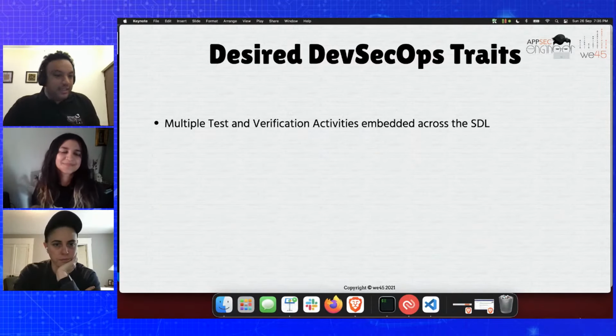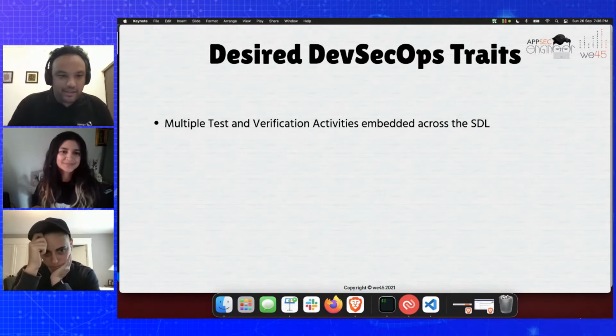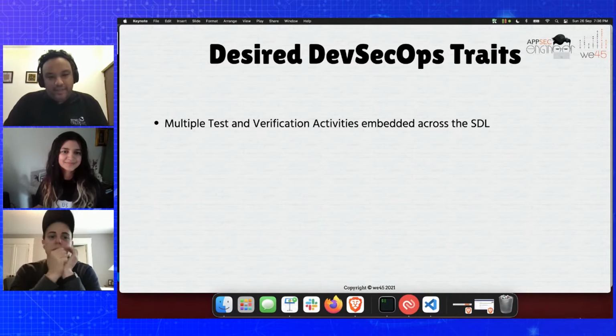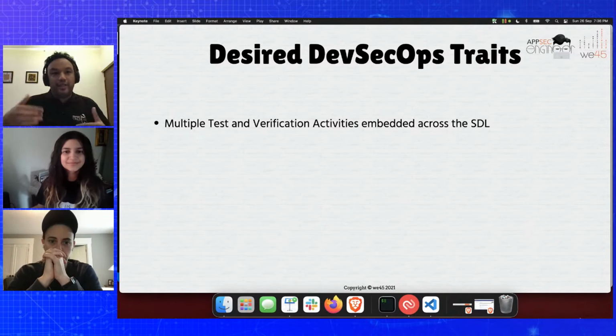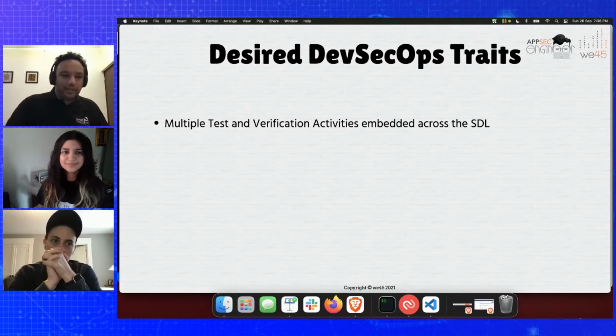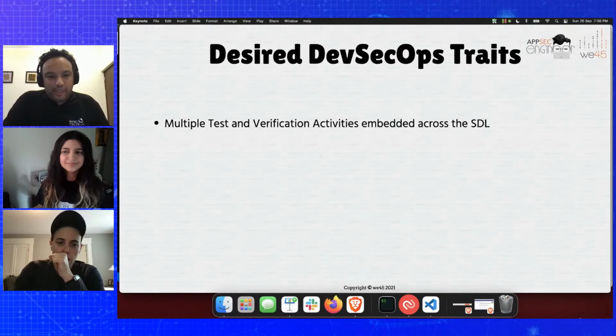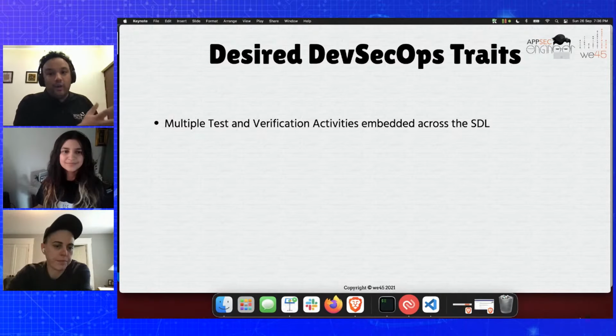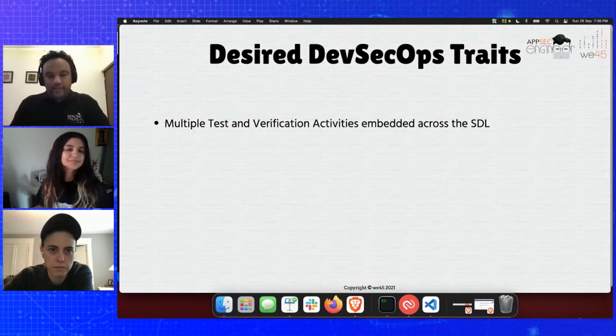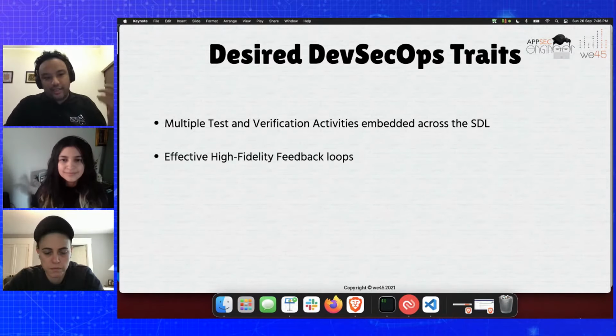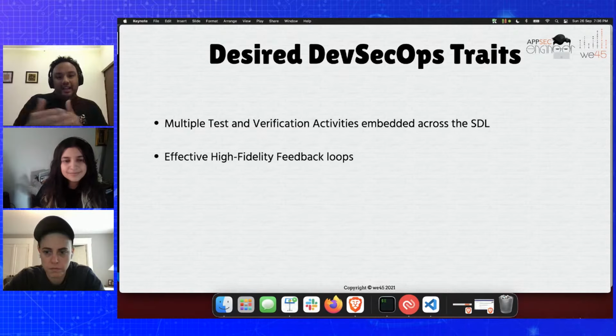So for us, the desired DevSecOps traits essentially is multiple test and verification activities because you want to test multiple times, right? Find early, find often, right? That's basically what the shift left mantra is all about. And that's basically what we want to do. We want to identify issues fast and fix them fast. So multiple test and verification activities embedded across the SDL. We want high fidelity feedback loops.